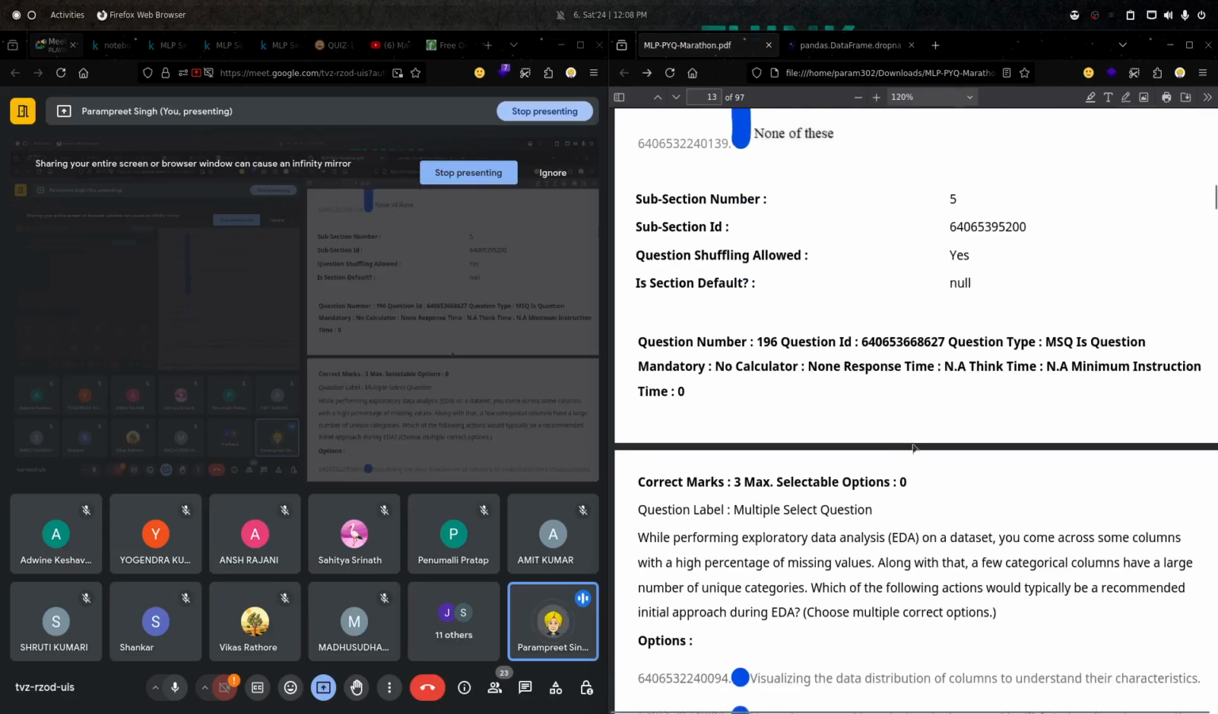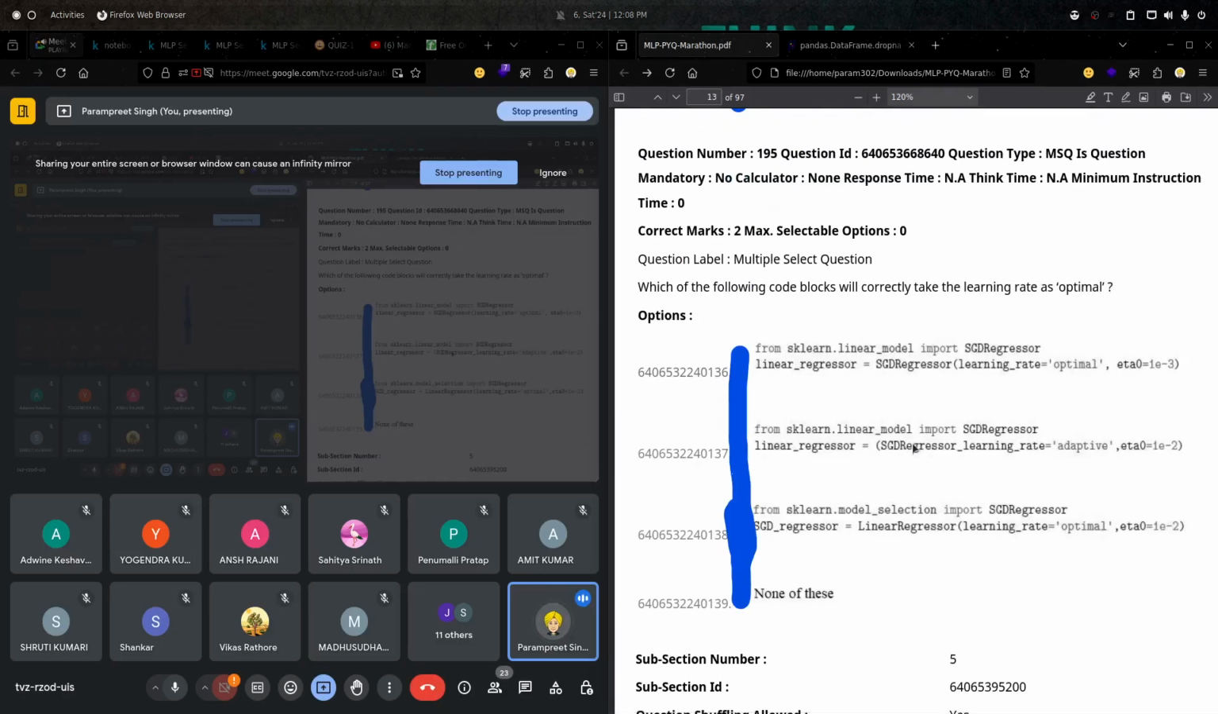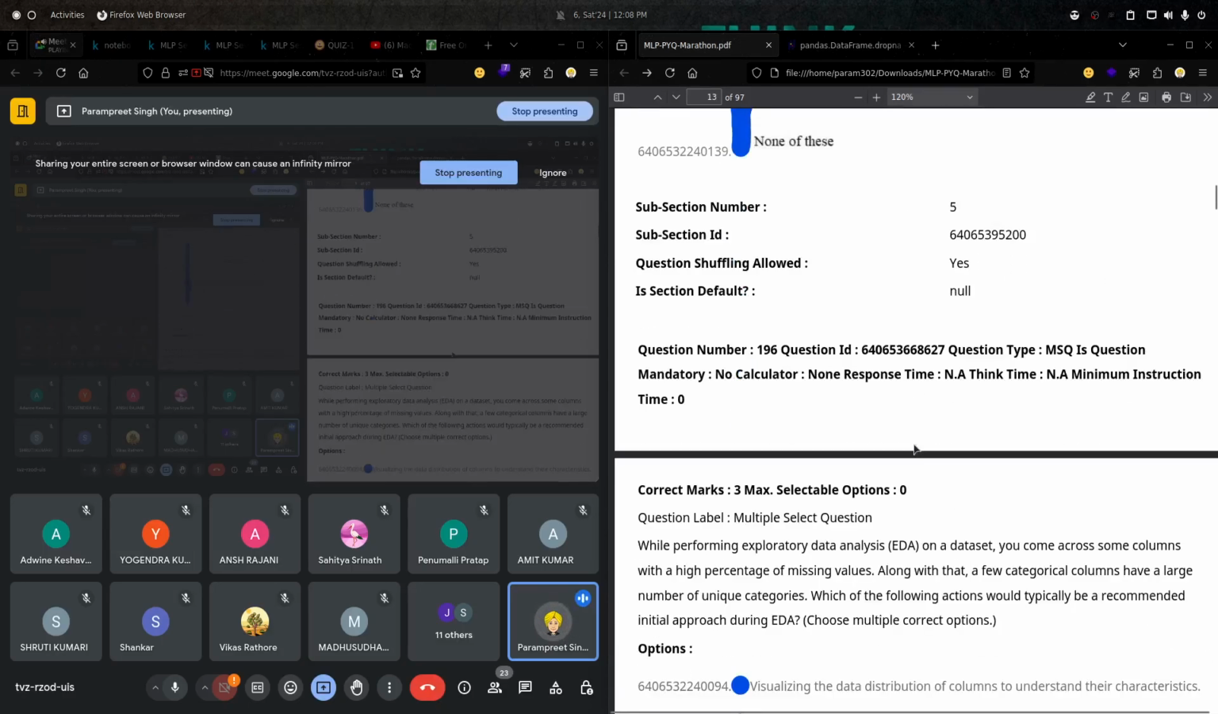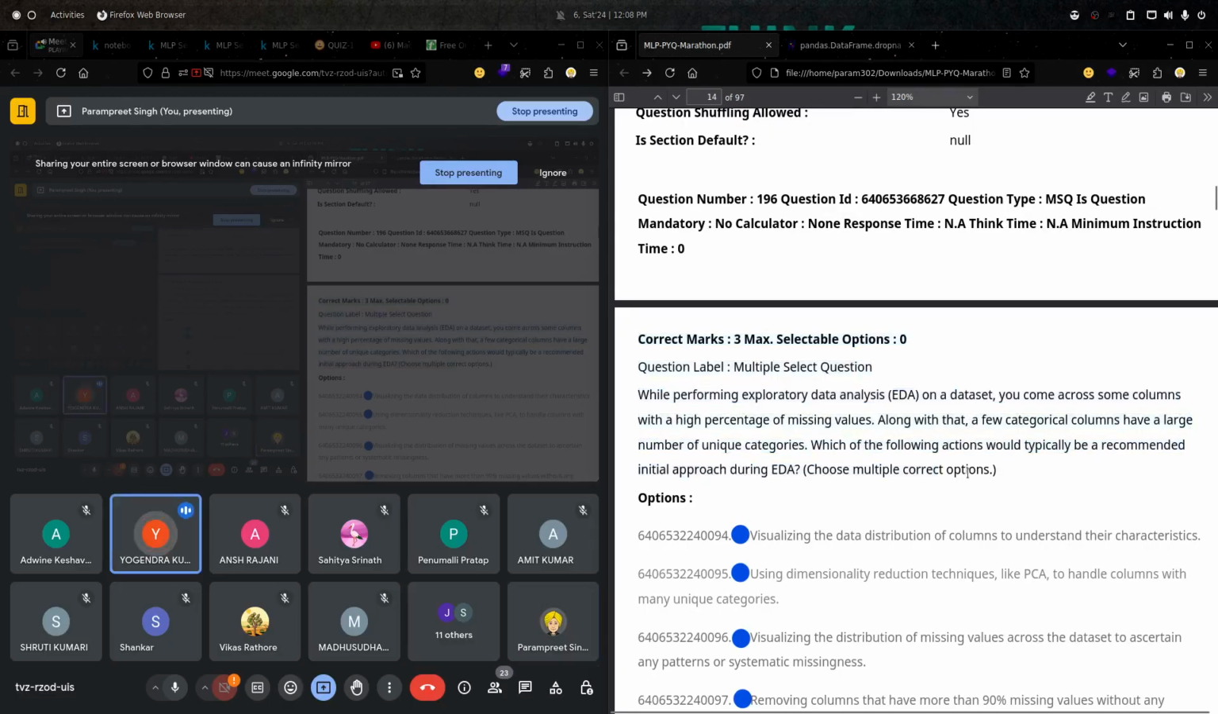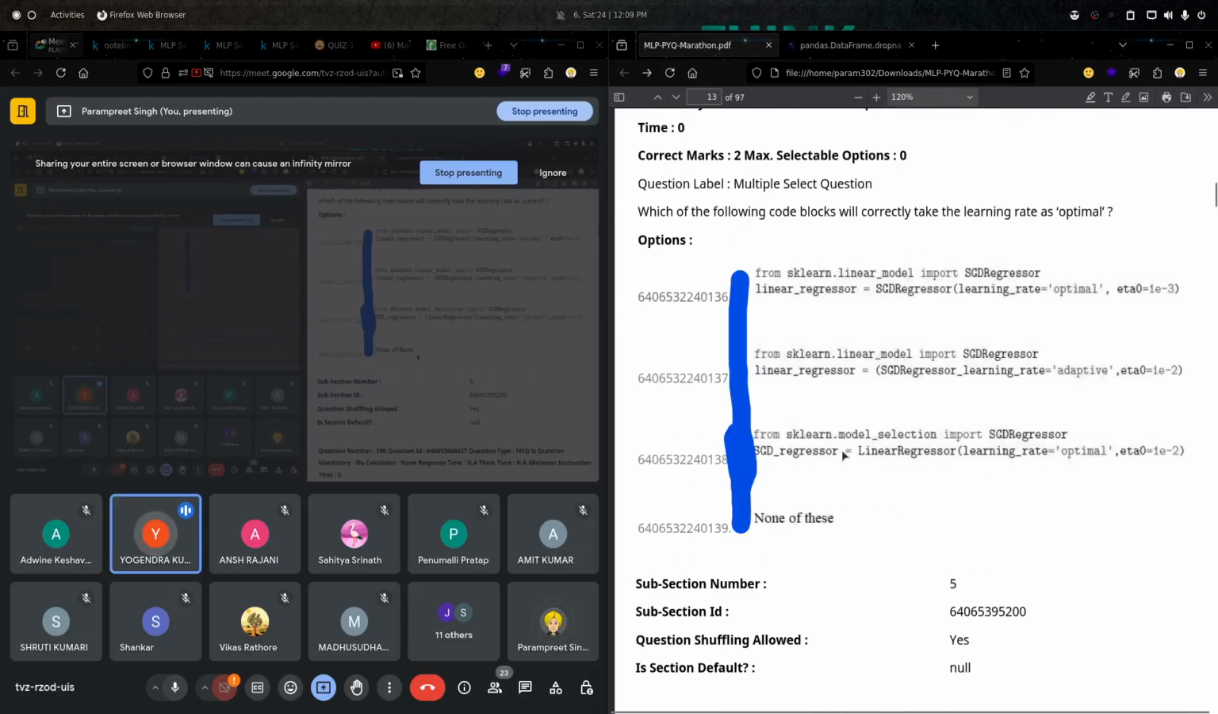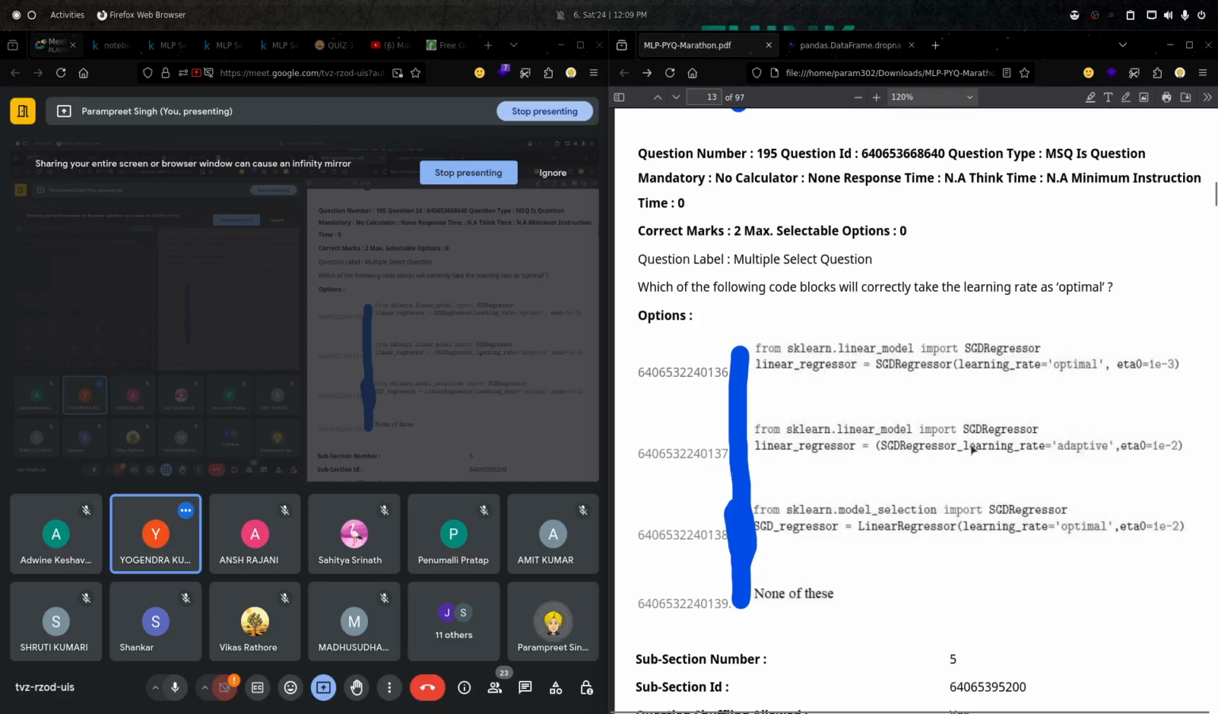Learning rate, this you can ignore. This is in the week 4 mainly. Okay. No, actually he told that SGD regression will come. SGD regression is in the week 3, but those learning rate parameters are in the week 5. These are not in week 4. Okay.